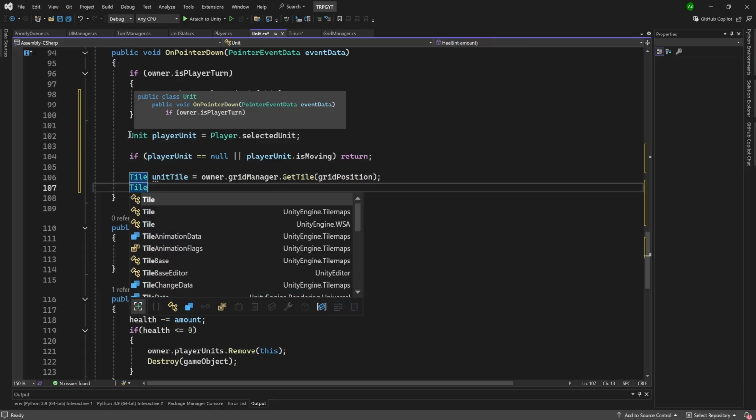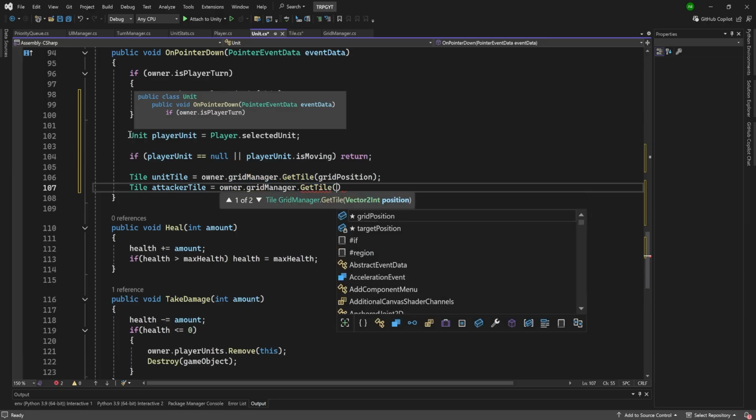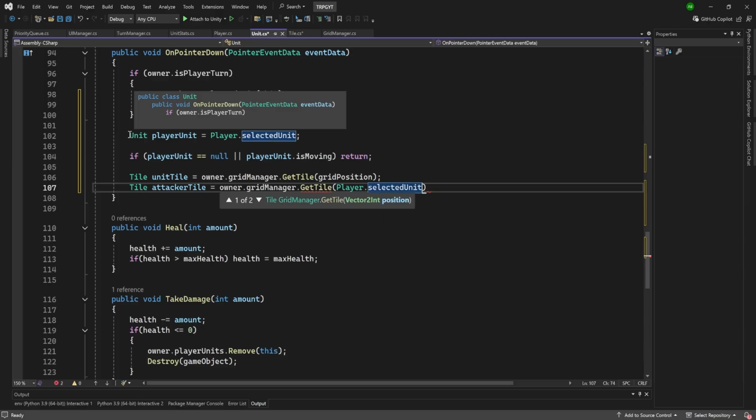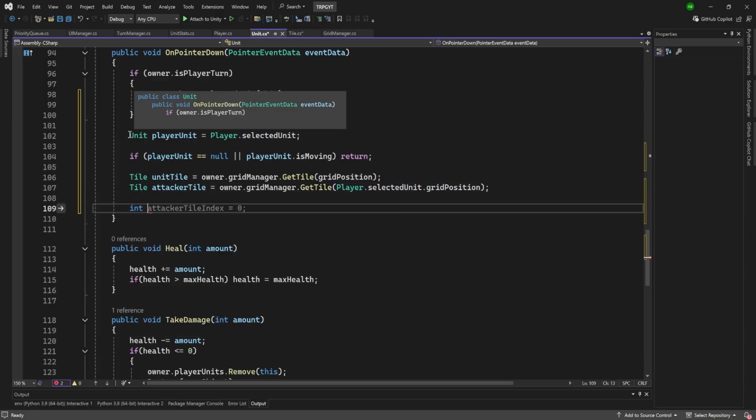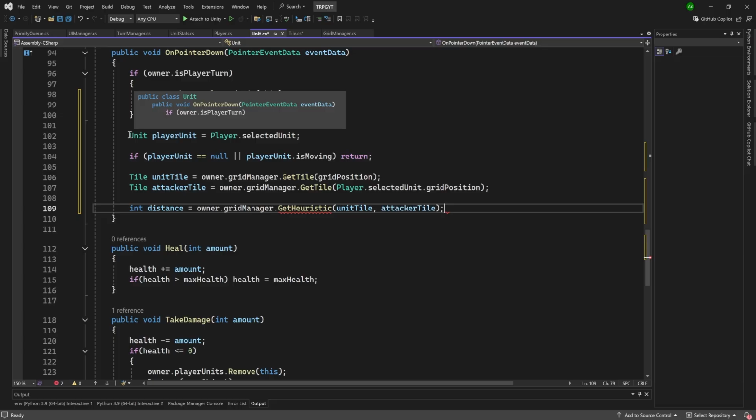Then we're going to grab our tile, call it attacker tile, and set this to be equal to owner.gridManager.GetTile. We'll pass in player.selectedUnit.gridPosition. Now we're going to grab an int called distance and set that to be equal to owner.gridManager.GetHeuristic. We'll pass in our player tile, or our unit tile, and our attacker tile.